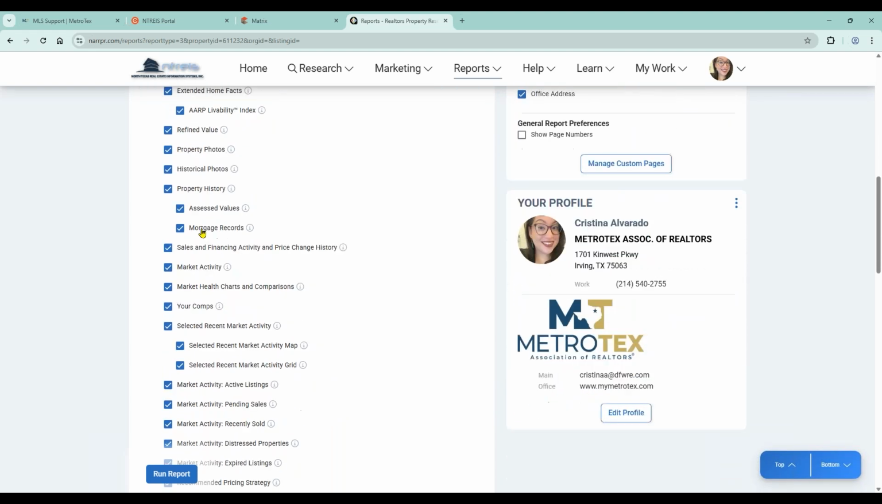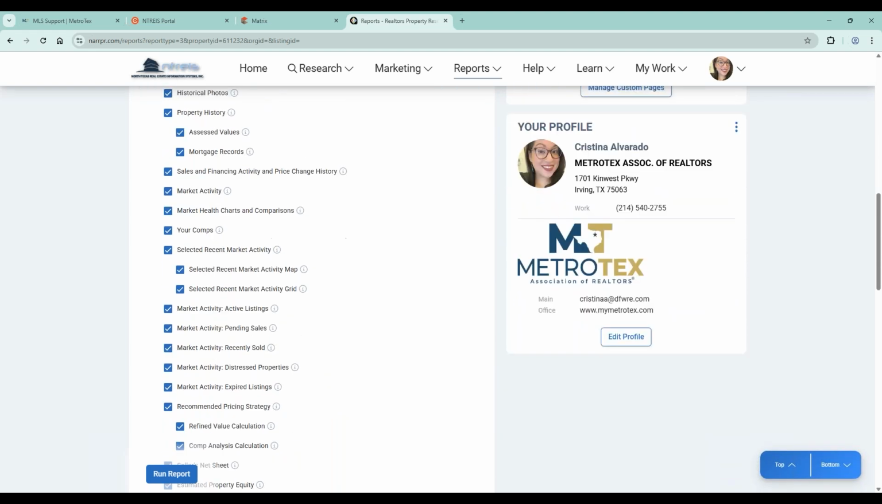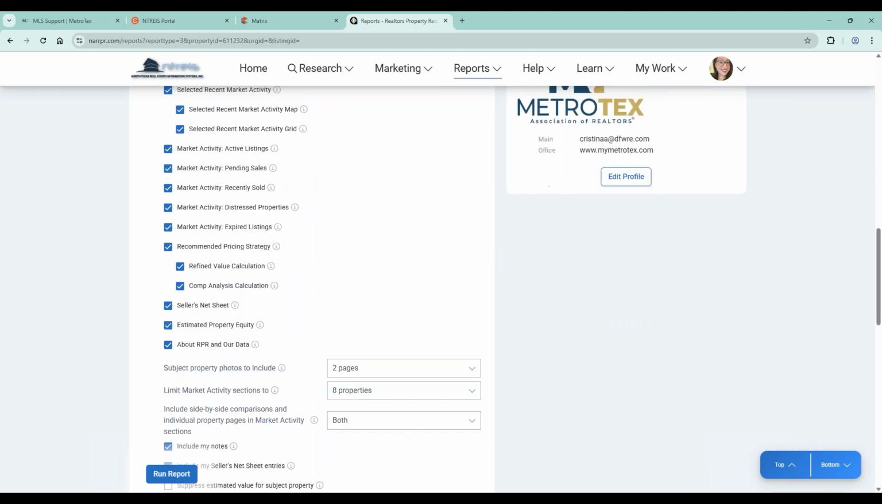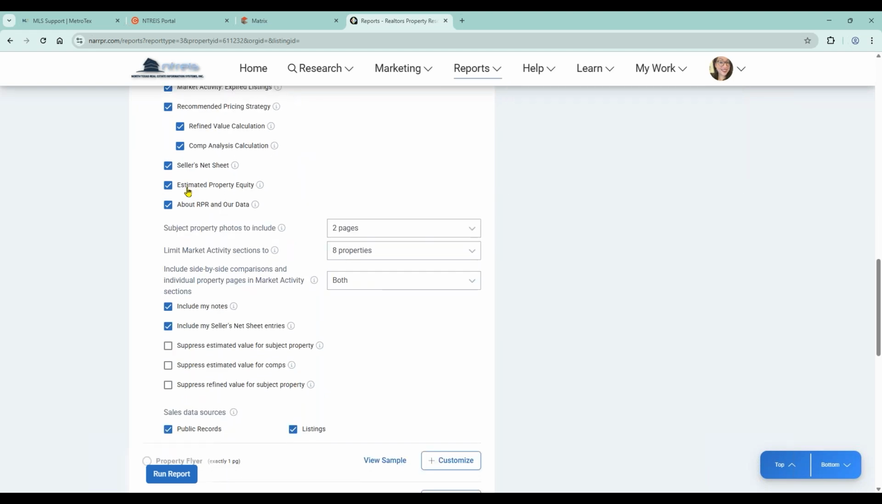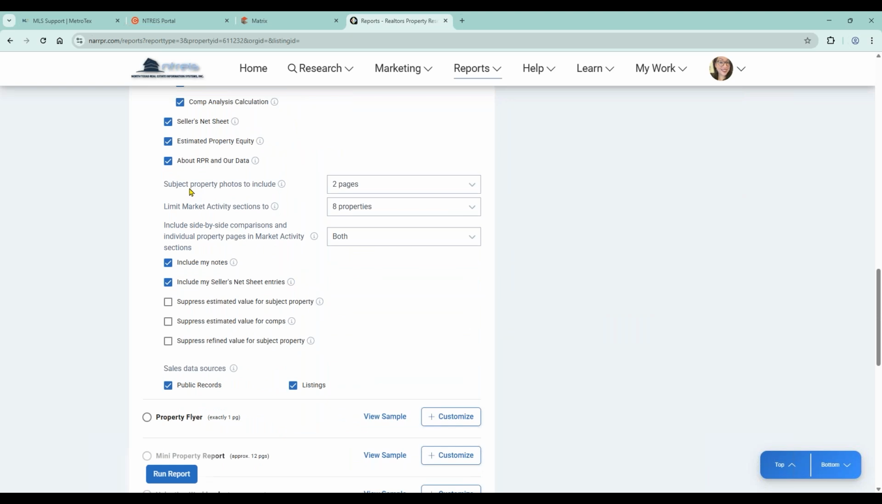Then we've got all the different sections. Remember, we looked at all the different sections throughout this class. All of these sections can be added to this report. The market activity, the neighborhood information, all of it can be added on here. You also have a checkbox here to include your notes. So if you left those checkboxes selected for your notes, you can include them on here. If you forgot to uncheck them, uncheck it here. All right, same with seller's net sheet entries. I didn't add anything to that page, so I'm just going to uncheck.